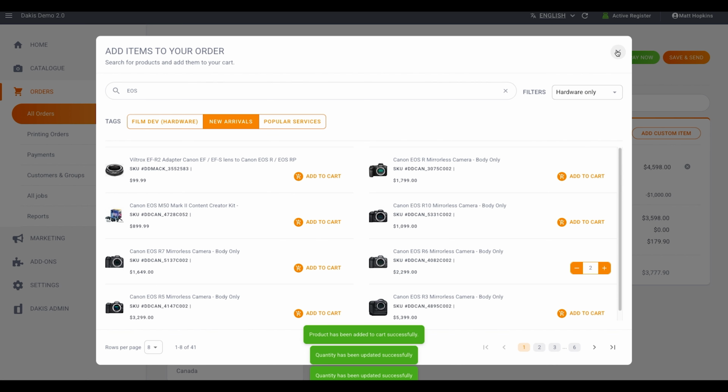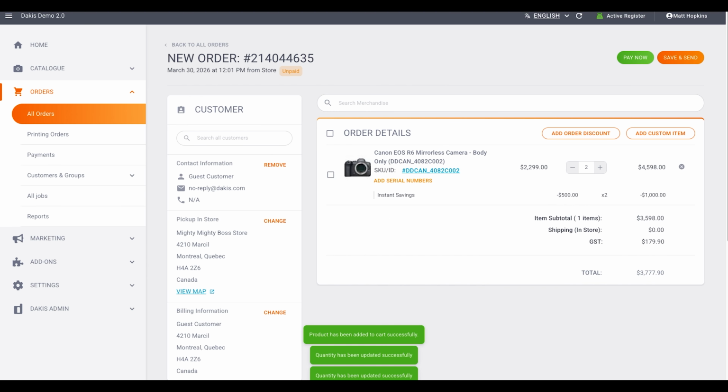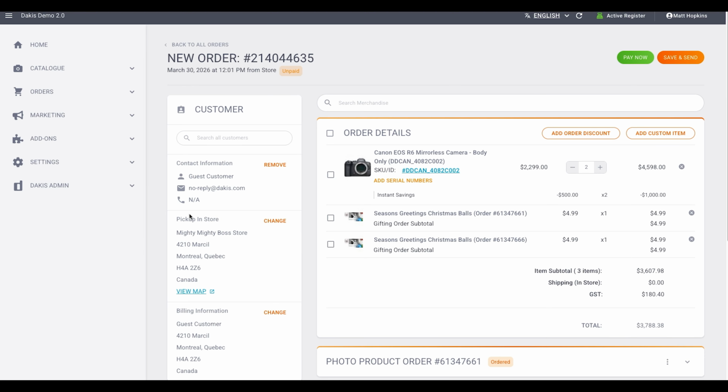When we're done adding products, we can close the search box by clicking the X button in the top right corner. We can also search for photo factory products like canvas prints, greeting cards, and more to add to the cameras we wanted. We can do that by using the same search bar we used for hard goods.